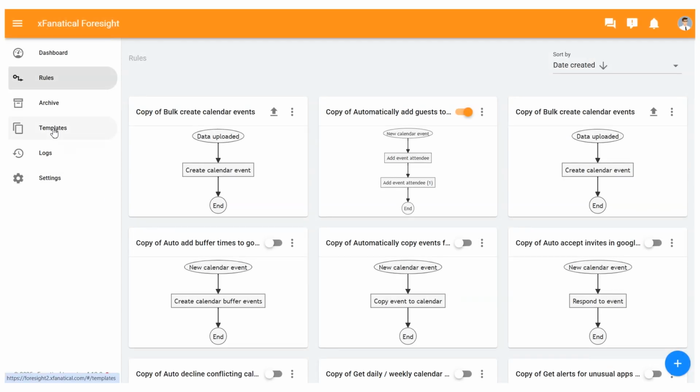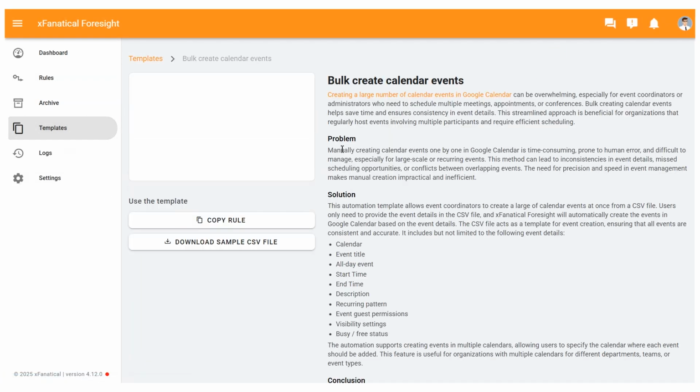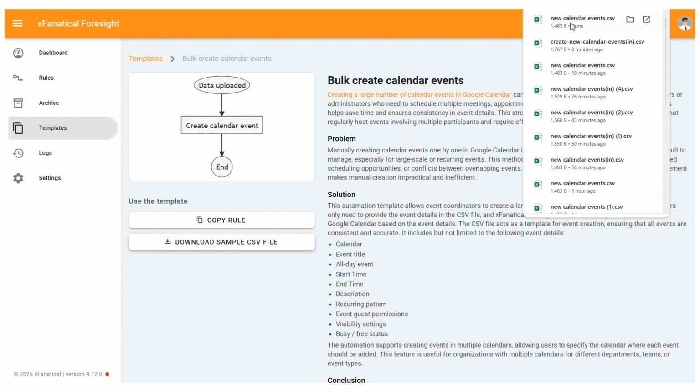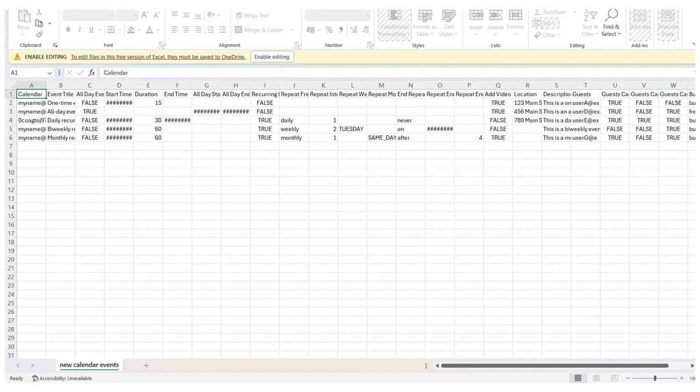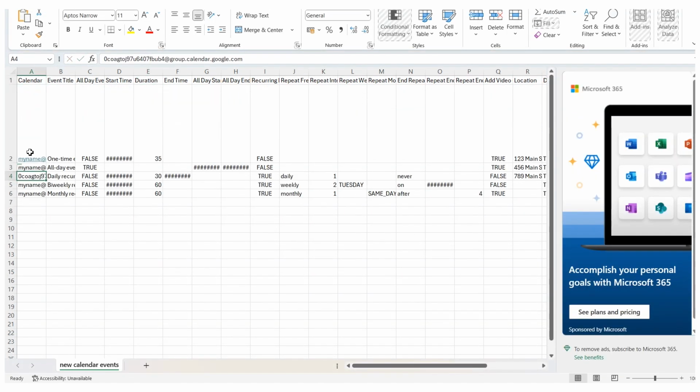Go to the Templates page. Search for the Bulk Create Calendar Events template and click on it. In the Bulk Create Calendar Events page, click on the Download Sample CSV File button, or if you set up automation from scratch, please use the CSV file which you have created. Edit the sample CSV file and replace fake details with your organization data. Download the prepared CSV file.